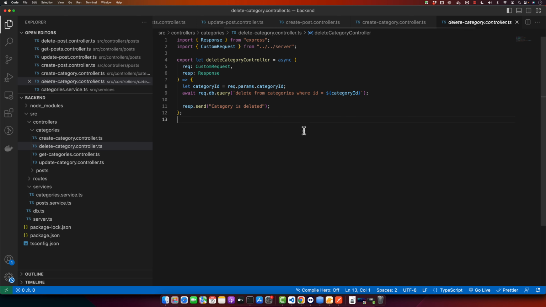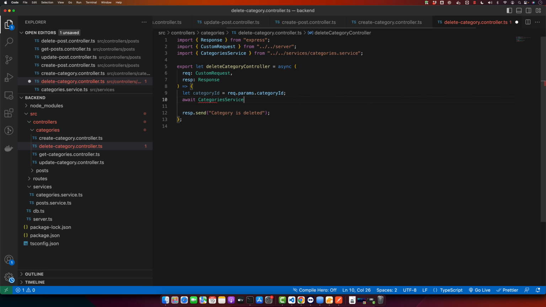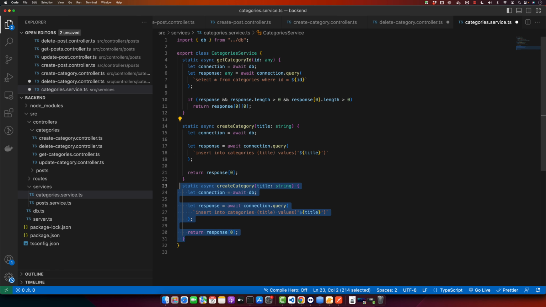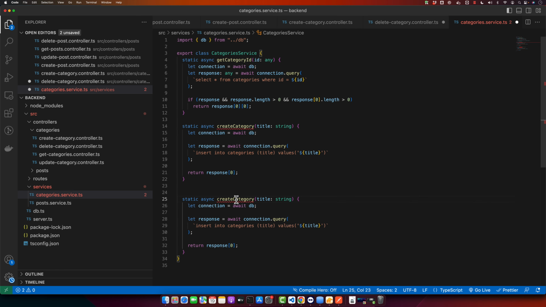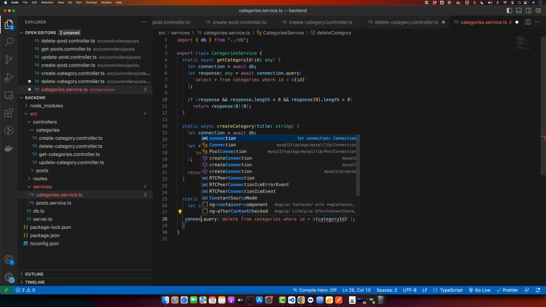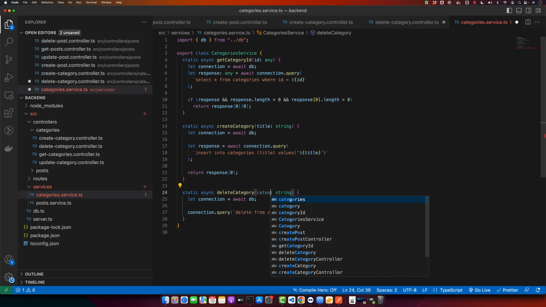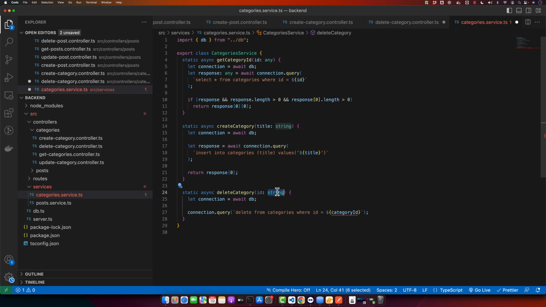Now in the delete category, we will move this code as well into the category service. I will create a new function, paste this, and call it delete category. And here I will replace it with this logic and replace this with the connection we have above. And we will receive the category ID. Type would be any.